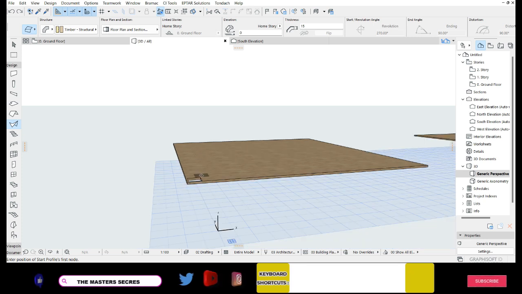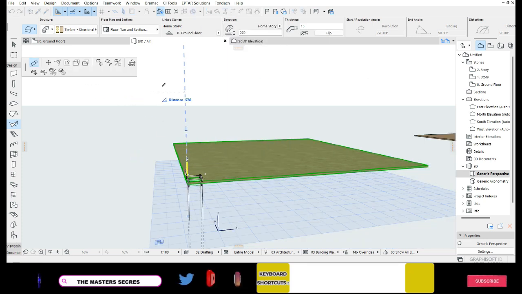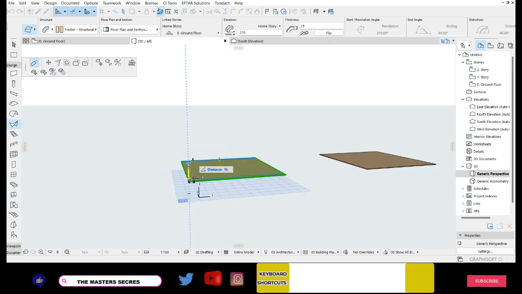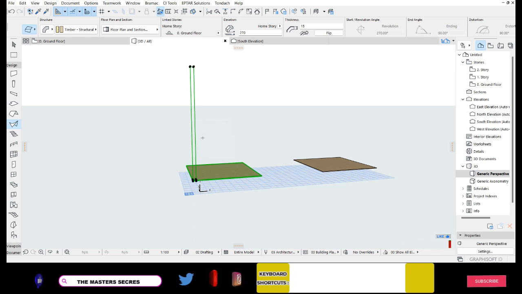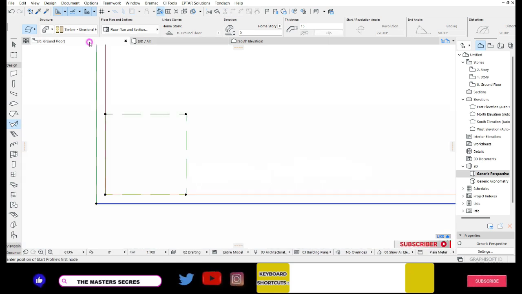What we are going to do now is we are going to right click on our shell and we are going to extend it all the way up. And as you extend up, it's going to be going downward. Let's set it to 30 meters. And after you've clicked enter, it's going to go upward. So now we're going to go back to our ground floor.